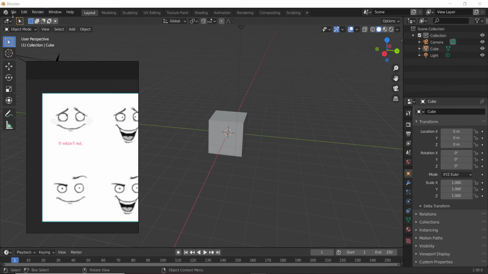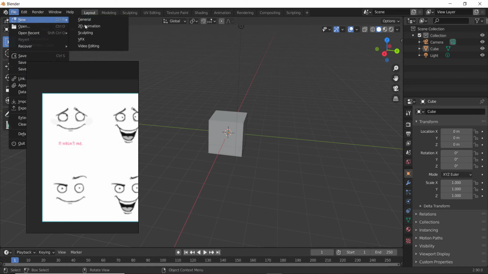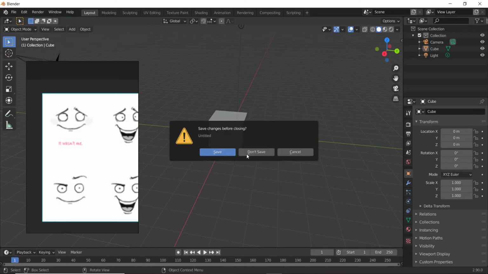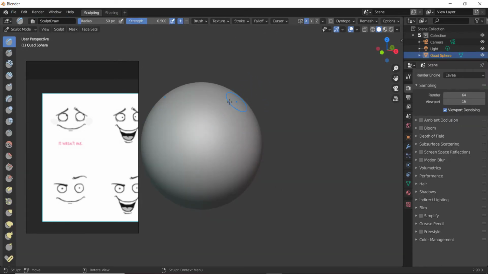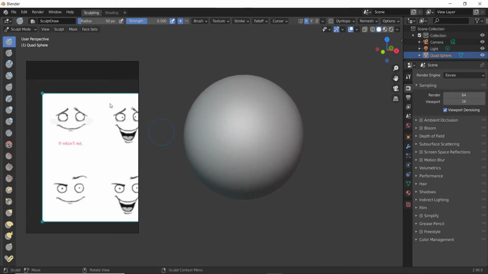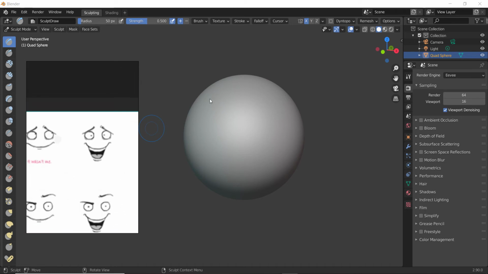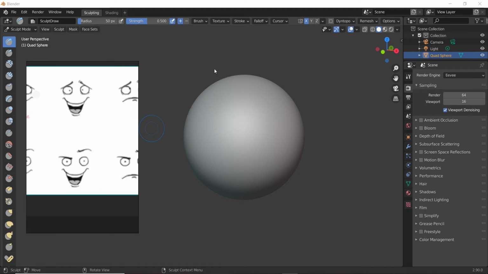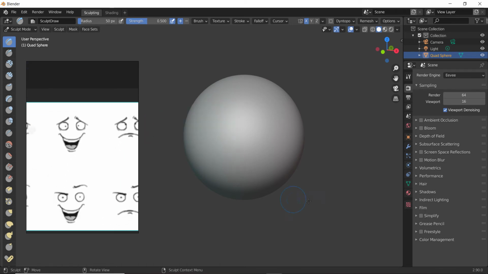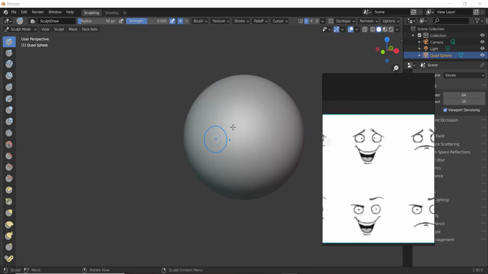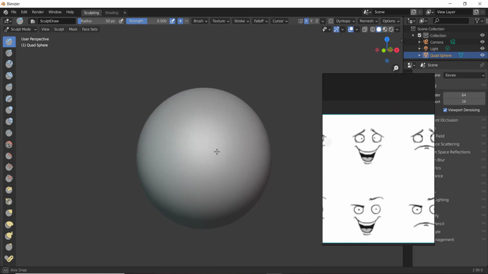All right, so we're going to take a look at creating some basic facial expressions for 3D printing. So I'm just going to go to File, New, Sculpting. I'm not going to save my default scene here. And inside this setup, we have essentially our default sphere that comes with it. Let's move this off to the side.